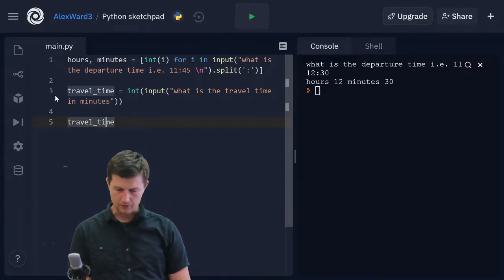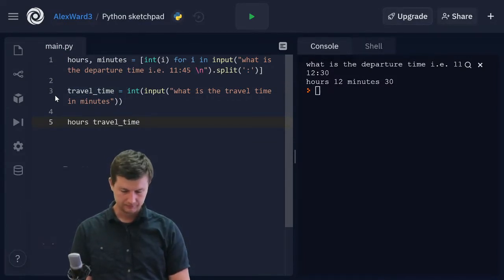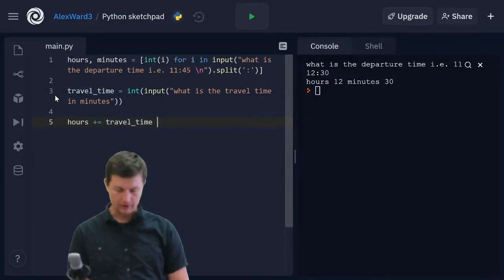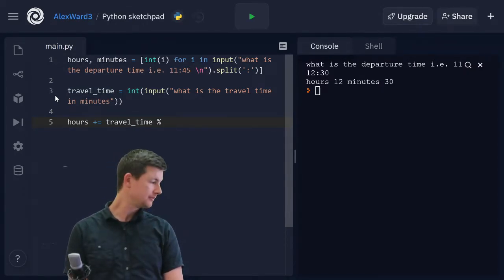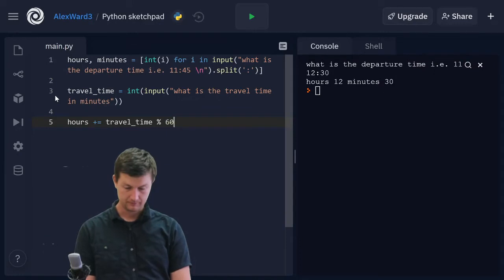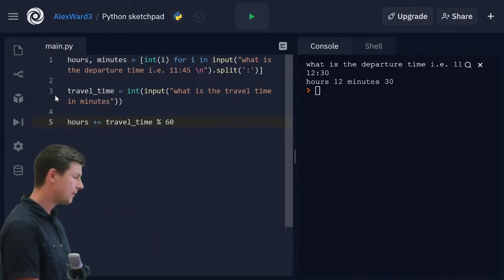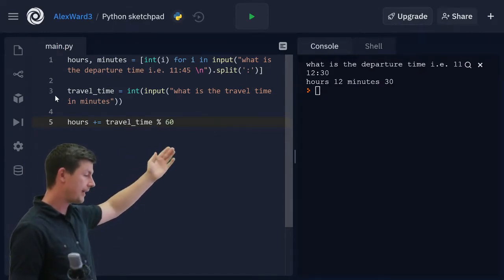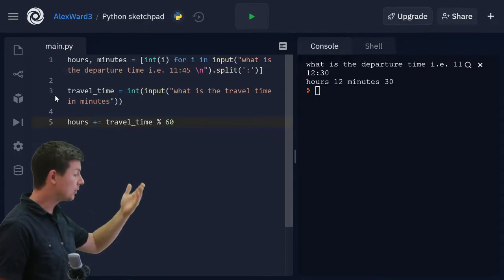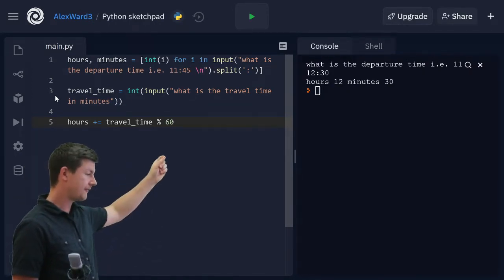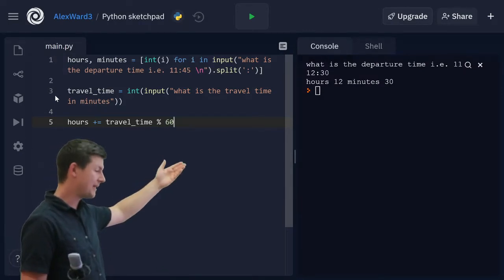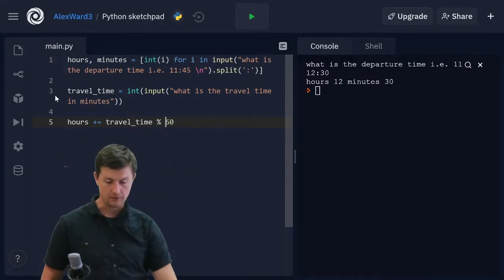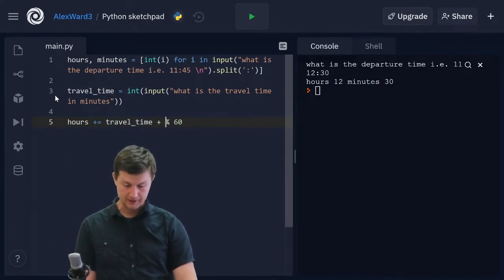No, we don't. We need to add on to hours. So hours plus equals travel time modulo 60. Take a look at the travel time. If it's greater than 60, we can add one onto the hour. But also, if it's 11:45 and we're going an extra 20 minutes, we still need to take care of that. So in here, we need to say plus minutes. And that whole thing needs to be modulo 60.